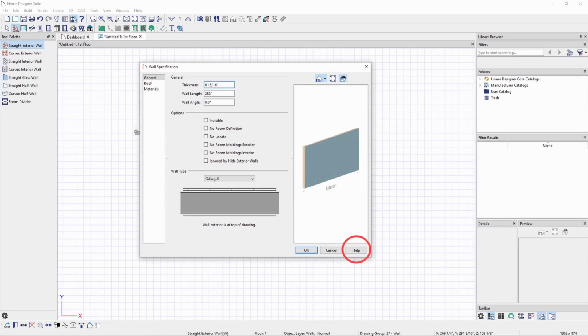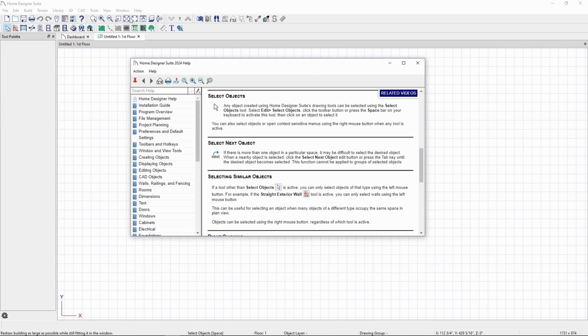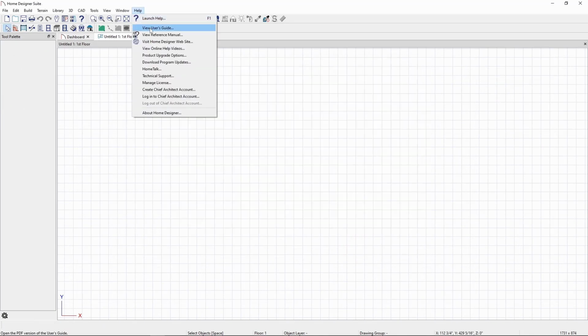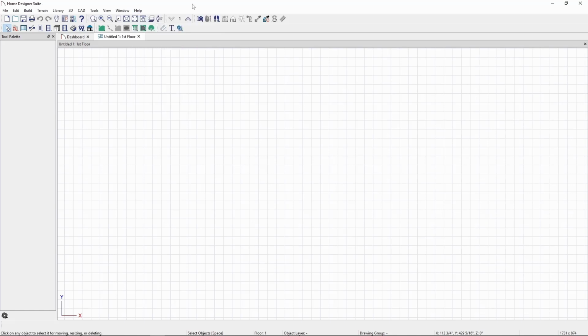It's also important to note the Help button at the bottom of most dialogues in the program. This will also open up the reference manual and bring you to the specific page that refers to the dialogue that you're in. In addition to Launch Help, the Help menu also contains links to additional resources on our website and license management. Below the program menus are the toolbars.